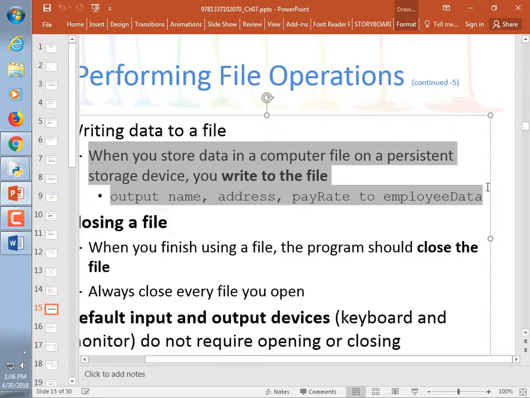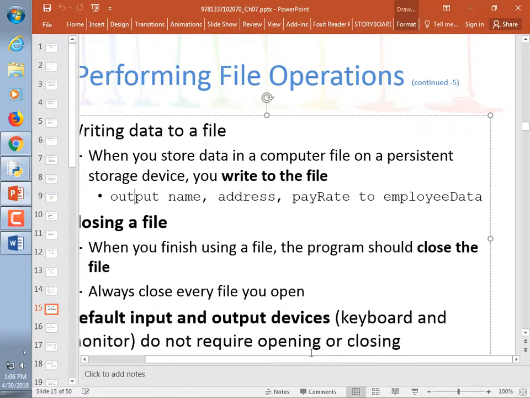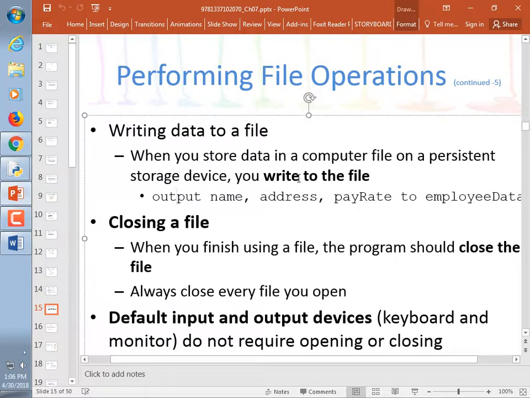So writing data to a file. When you store data in a computer file, you write to that file. So for example, here's our pseudocode. Output the name, address, and pay rate to employee data. Now every time we've seen the word output before, it was a print statement. But if we're writing to a file, it's the write statement in Python. Not write as in R-I-G-H-T, it's write as in write with a pencil.